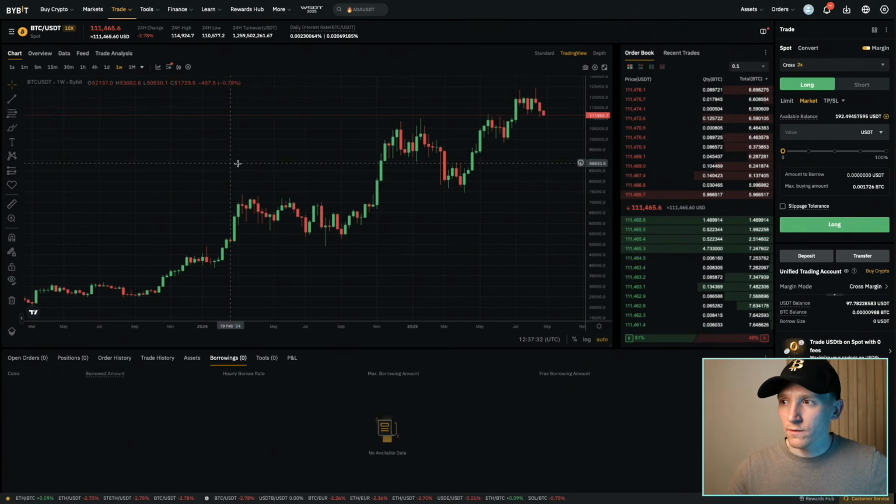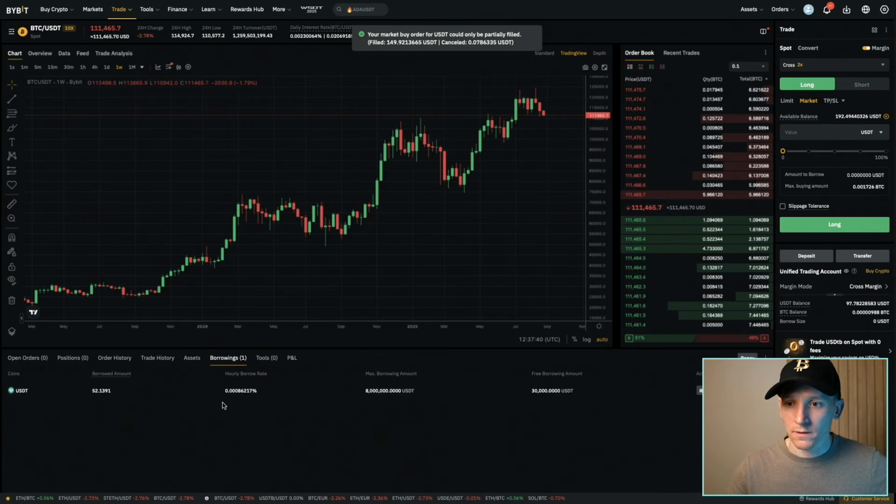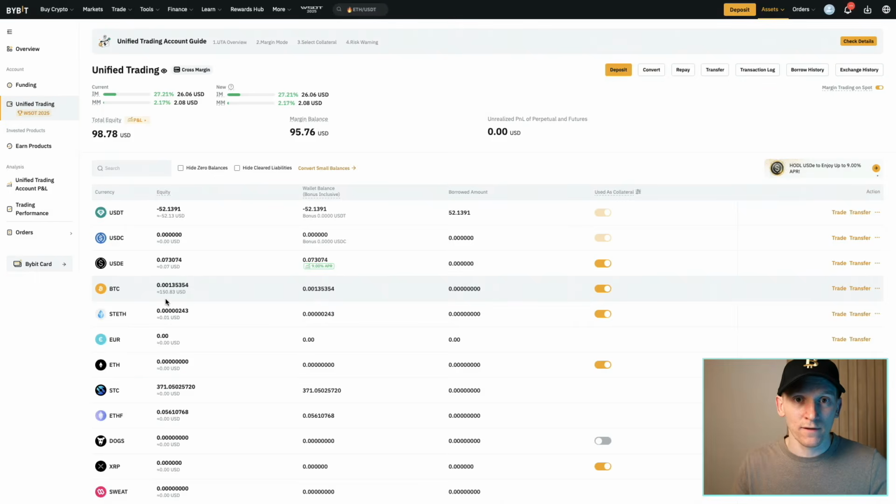So what we're going to do is open a long position. That position will be $150, so we have to borrow around $50 here. So we'll go long and open that position. We now have a borrowing of 50 USDT. Last time what we did is sold enough Bitcoin back into USDT to pay off the loan. So I've got $150 of Bitcoin again, and we've got this loan.